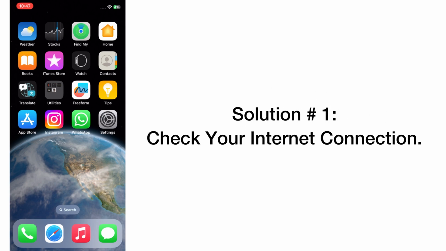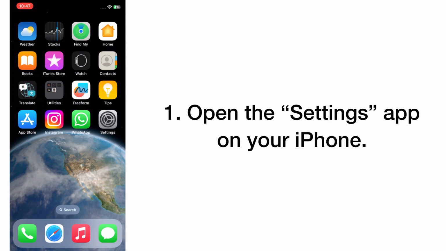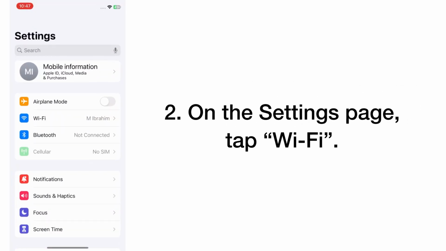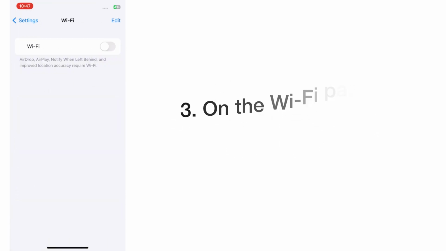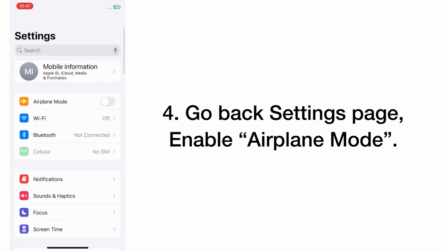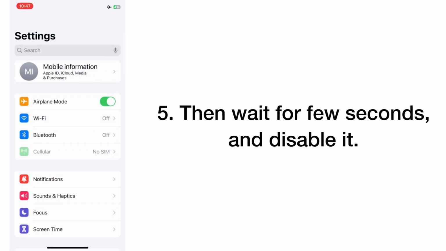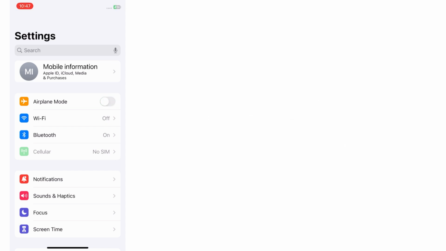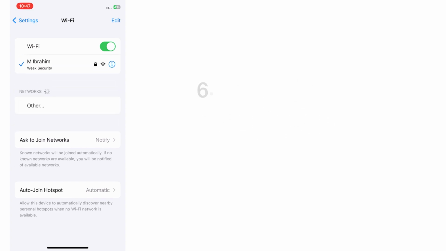Solution number 1. Check your internet connection. Open the Settings app on your iPhone. On the Settings page, tap on Wi-Fi. On the Wi-Fi page, turn off Wi-Fi. Go back to the Settings page, enable airplane mode. Then wait for a few seconds and disable it. Tap on Wi-Fi, turn on Wi-Fi.